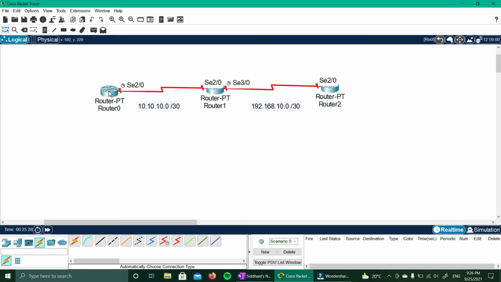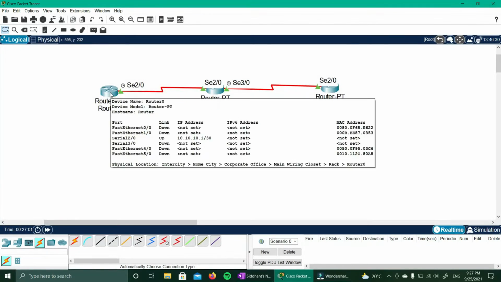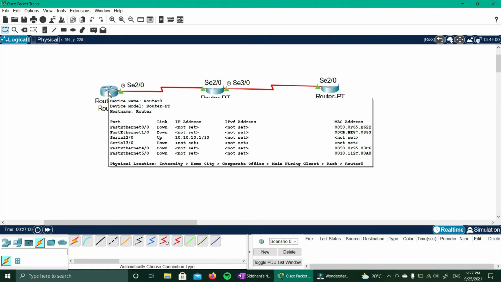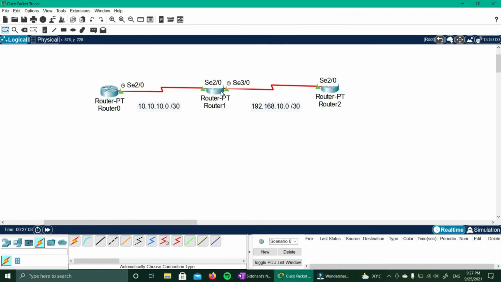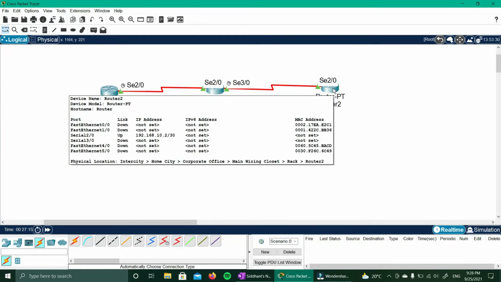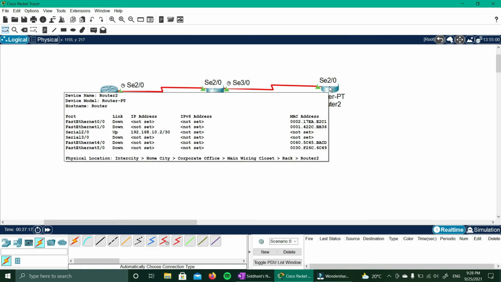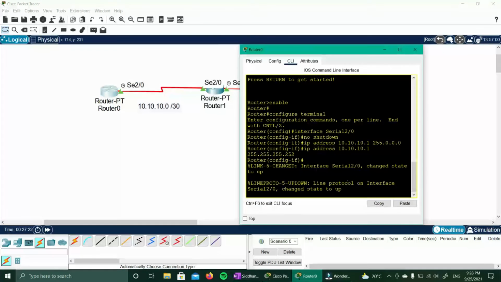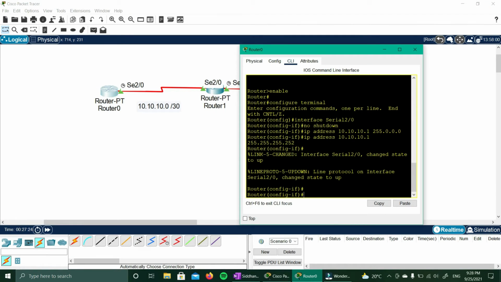So for that, let me quickly give these routers' interfaces some IP addresses. So I have installed some networks over all of these routers. Router 0 has 10.10.10.1 at the SE2/0 interface. Router 1 has 10.10.10.2 and 192.168.10.1, and router 2 has 192.168.10.2. So suppose I go to router 1 and I want to exit from here.